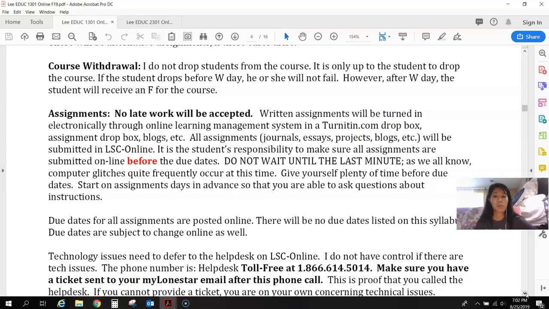It will not reset your drop. The amount of drops do not reset when you go to the university. They follow you. So be very judicious on which courses you drop.